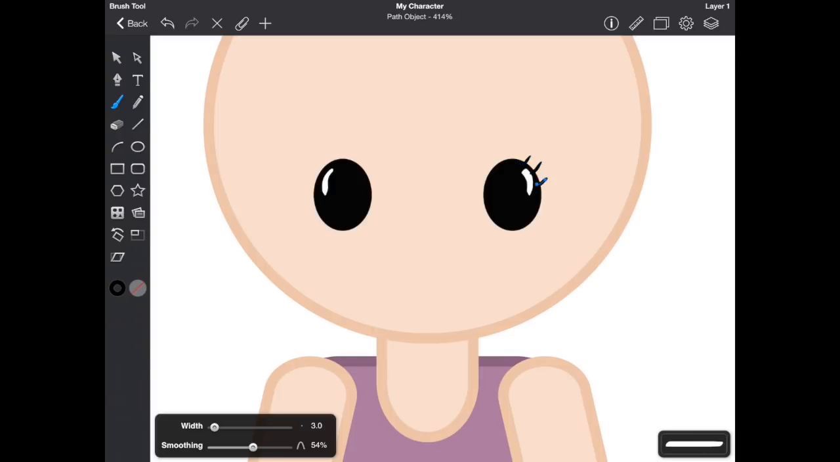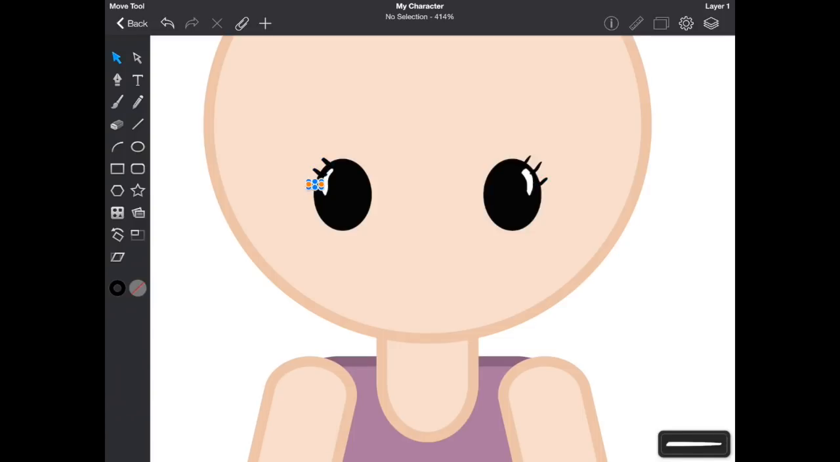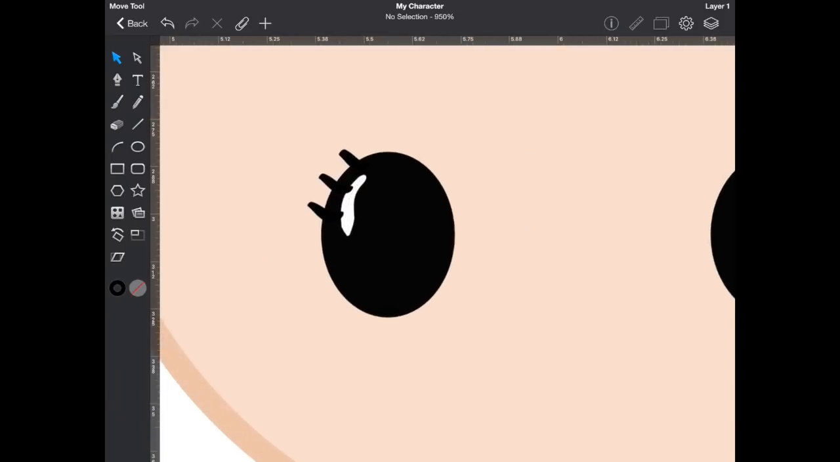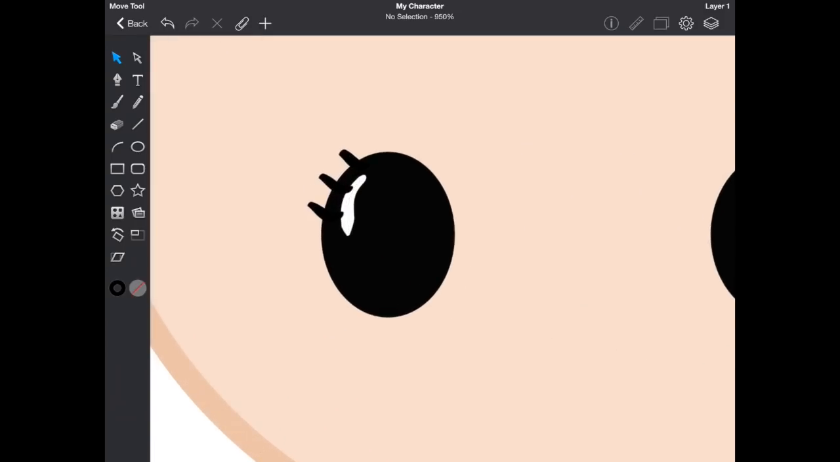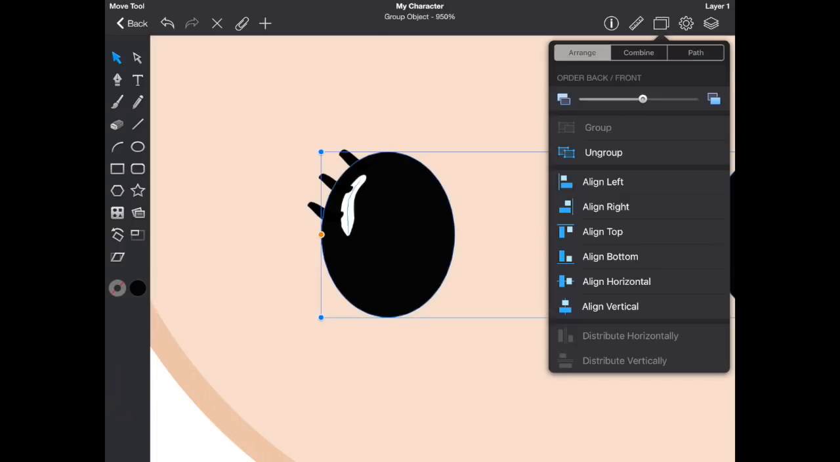These don't have to be perfectly symmetrical on both sides, so I can just draw them and see whatever way they come out. I think it's okay. The only thing is that now they're like on top of the eye, and we don't want that. So to fix that, it's very simple. Just click on the eye group here and just bring this forward.